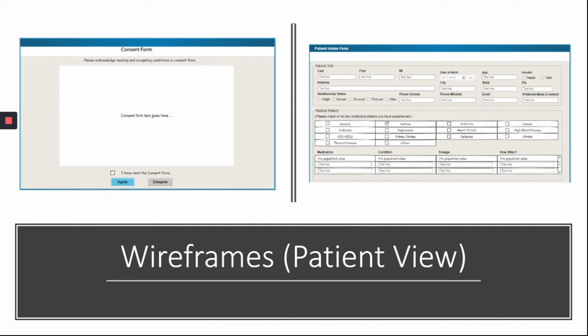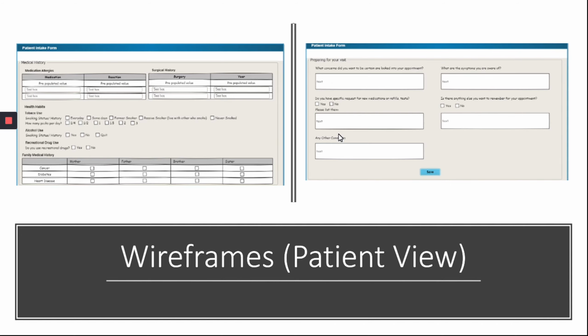Looking at the patient's view here, the first thing which will come on the screen when the patient logs in would be the consent form. Once the user clicks on agree here, he'll be taken to the patient intake form view, where you can see there's personal information, then medical history, and then the medication list, allergies, health habits, family medical history, and also a section where they can type in the details related to their current visit, like what concerns they have and what exactly they want to meet the doctor for.